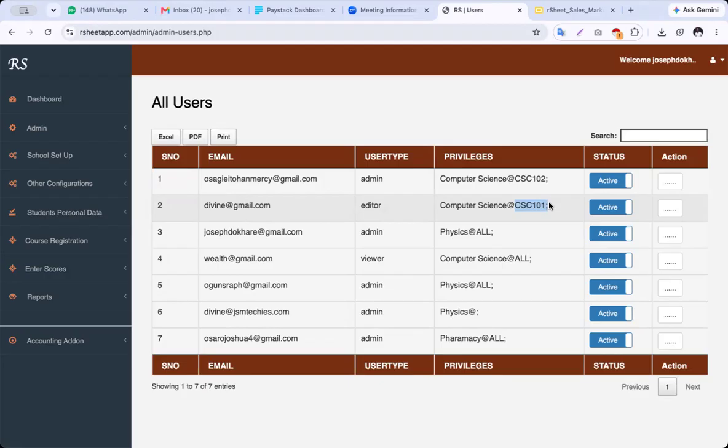So you don't want to be a CSE 101 lecturer and a different lecturer is seeing your own scores and telling students, you scored 15 in your CSE 101. Do you understand? So we are very strict when it comes to security and access. So that's how user privilege works.